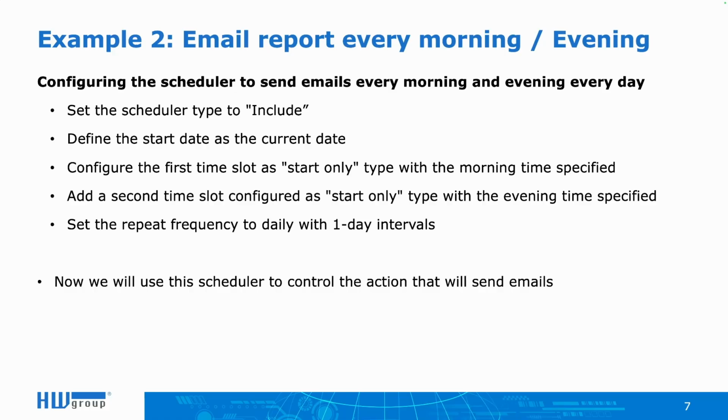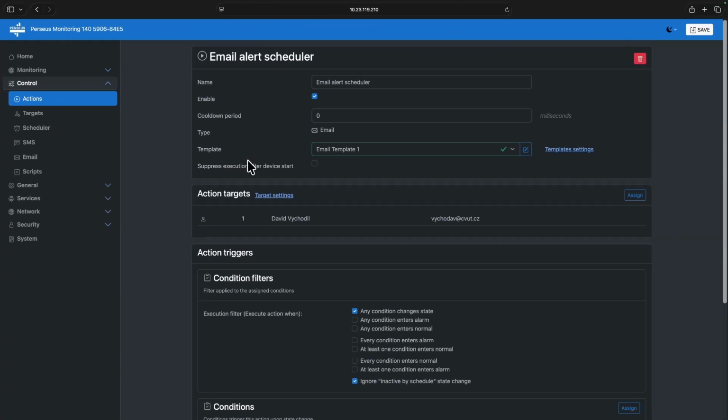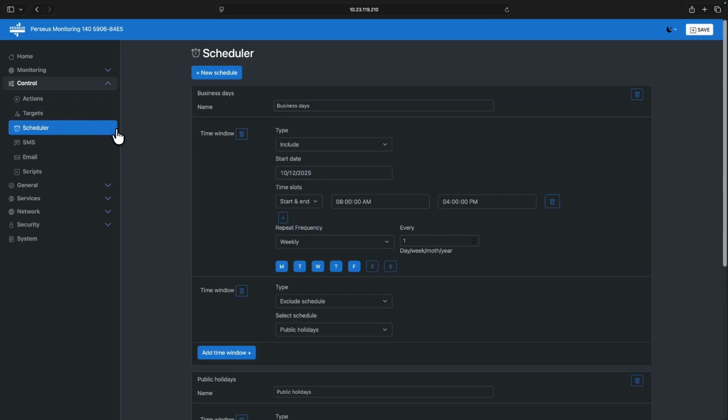Let's configure the scheduler for this use case. We want to receive emails with sensor values each morning and evening. To configure the scheduler as an action trigger, go again to the web interface, to the Scheduler section under the Control tab. Create a new scheduler and name it.